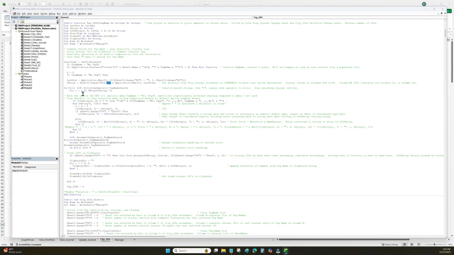And then it loops through each journal entry and checks its comment to see if it contains the tag that's being requested by the user. Notice here that it also looks at this column BA to see if the row in the journal is currently hidden or not. So the searching is only done on visible rows.